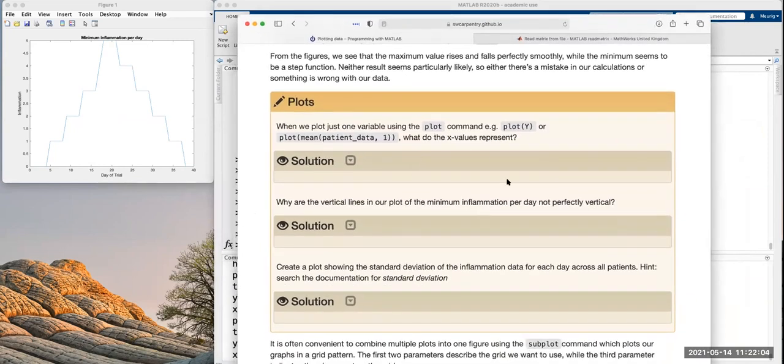Why are the vertical lines on the plot of minimum information? So the vertical lines here coming up here, why are they not perfectly vertical? Why are they all going at an angle? And then can you create a plot showing the standard deviation of the data for each day across all patients? And then there's a hint here about searching help for standard deviation. Remember, we've already looked at the standard function as well, so that might give you something to look at.